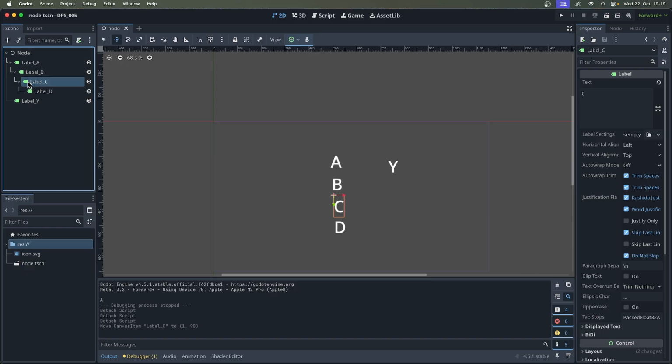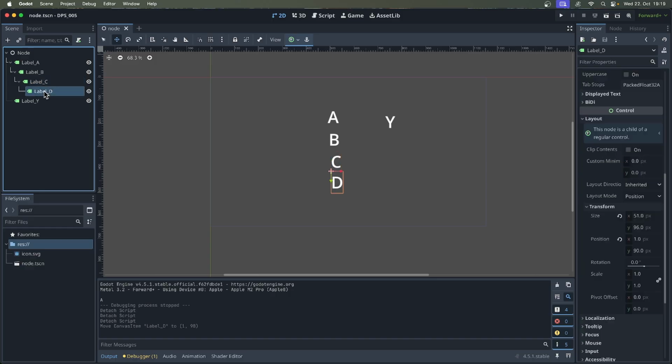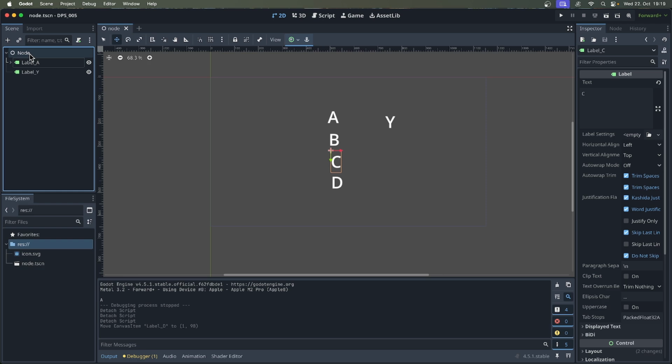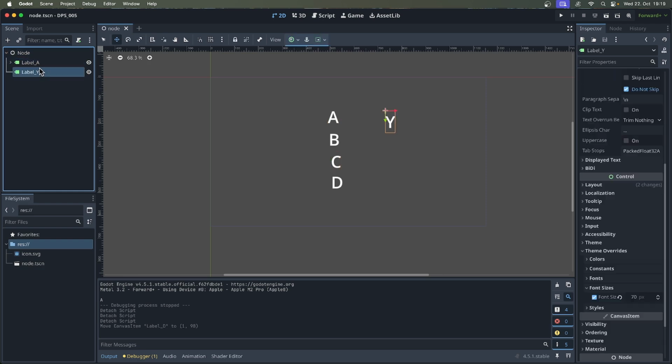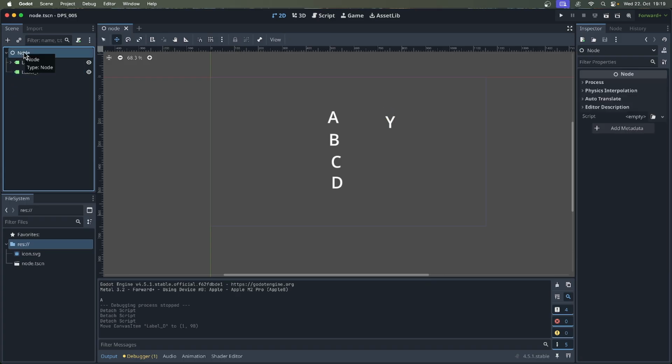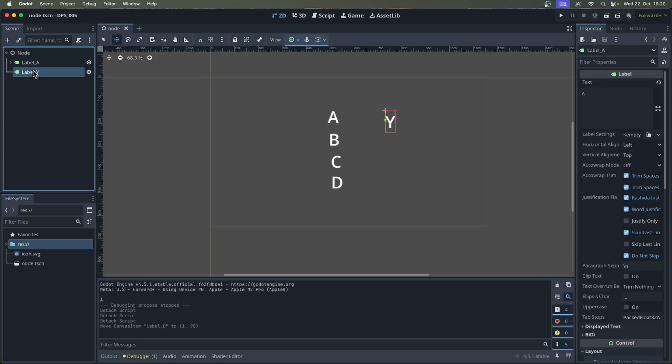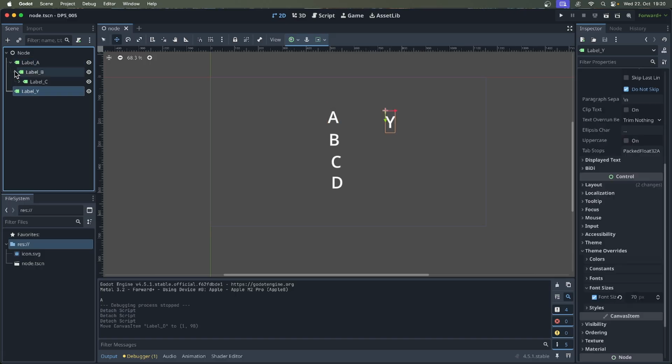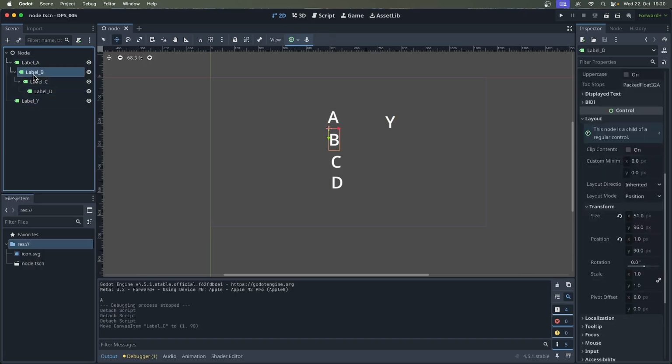Label C is the child of label B, and so label B is also a parent node. This is the parent, this is the child. Label C is a child and also a parent because it has a child. So label D is the child and label C is the parent. And in this case, label A and label Y are siblings because they live on the same layer and are nested inside of the node. So those are siblings.